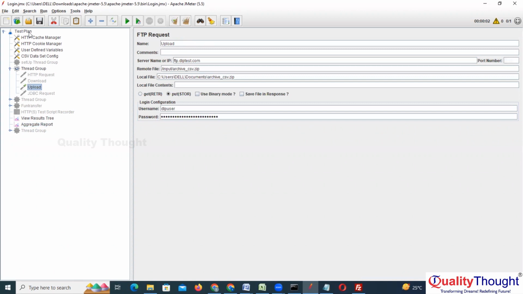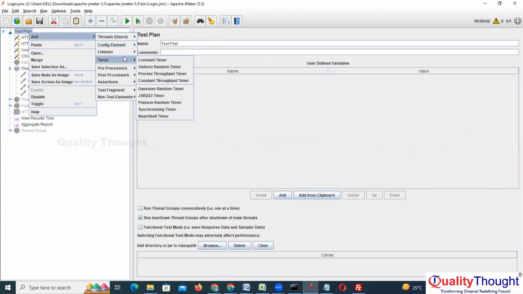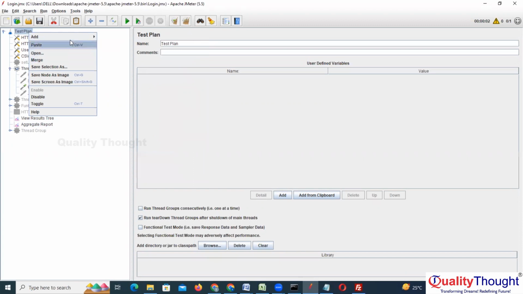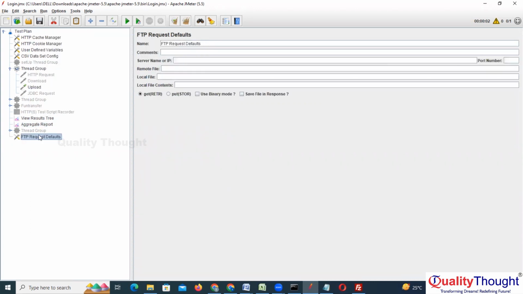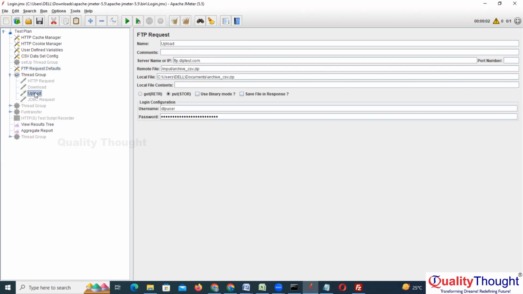And for FTP, you have one more option. If you go to config elements, you have FTP request defaults, right? So it is just like HTTP request defaults, right? So you can actually define all the server name, remote file, local file path, and all that here, so that you don't need to give it in the actual request, right? So that also you can do. You just need to give your user ID and password. That's it. Okay.